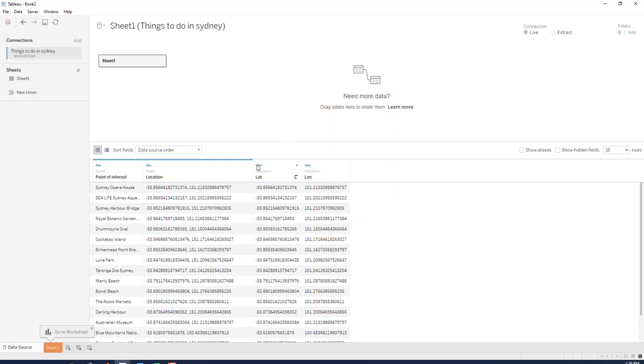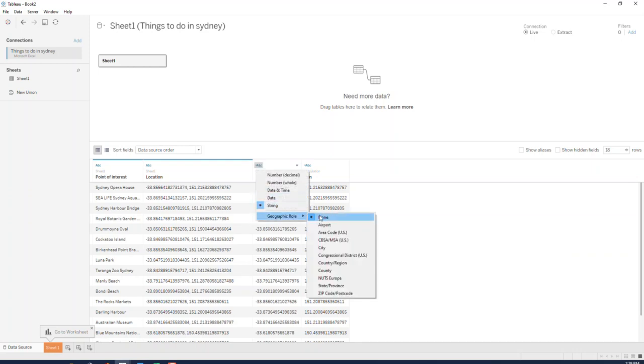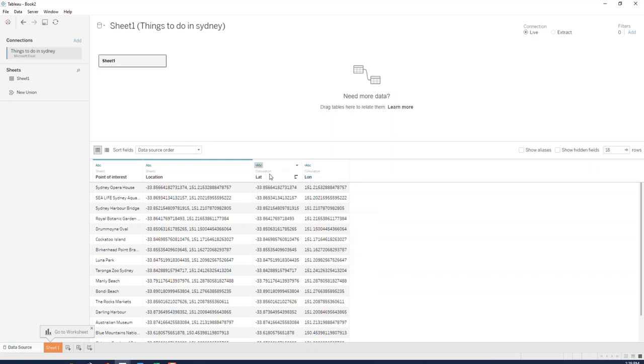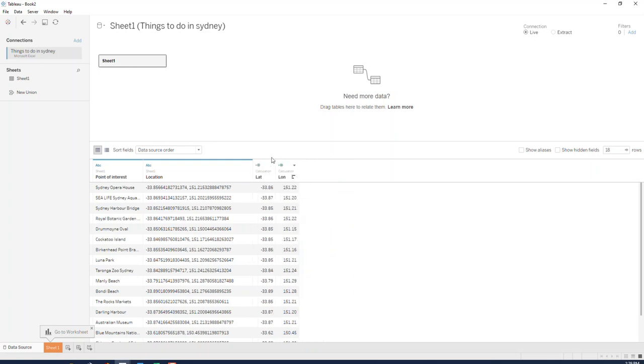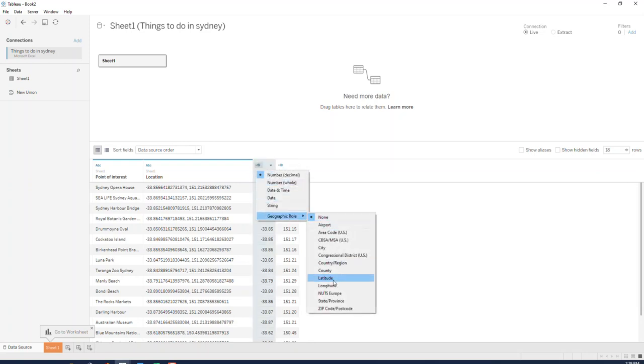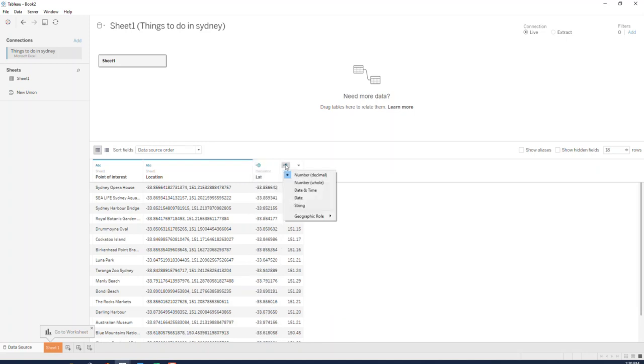And the next thing we notice is that our data is not in the correct format, so we need to change this from a string to a latitude and longitude type. So if we click on that and you go to geographic role, it doesn't actually give you the option to make it a longitude or latitude yet. But if you go over to a number decimal for both of them, and we go in there again, it will actually give you the option to change it to a latitude and to a longitude.